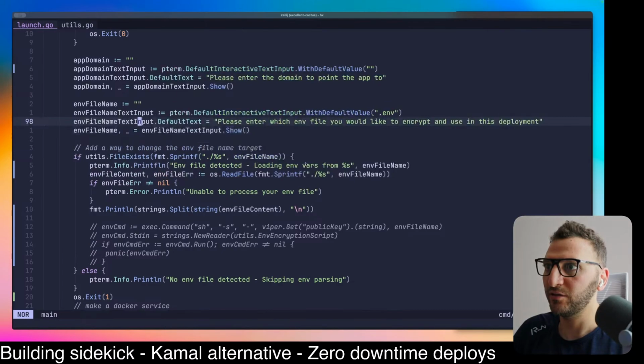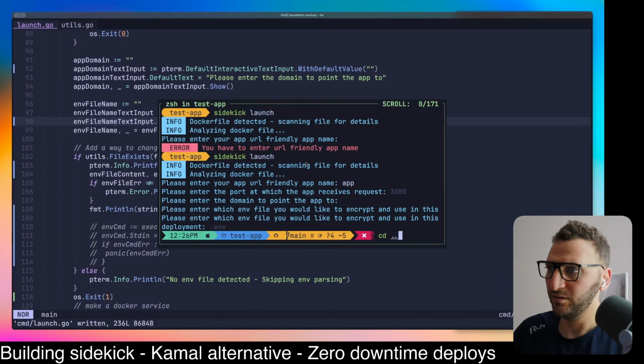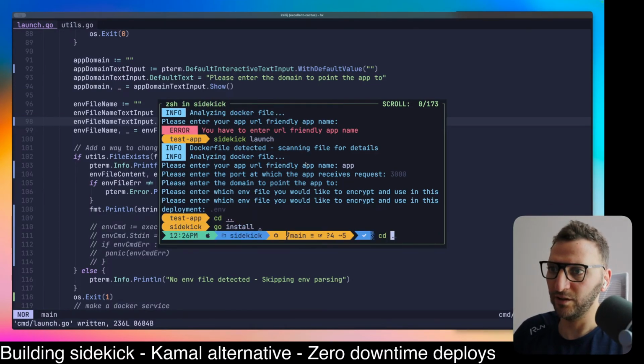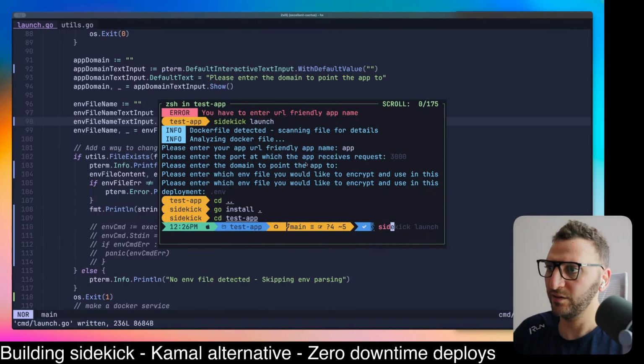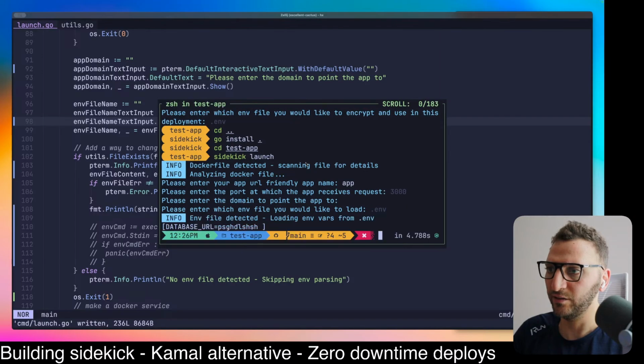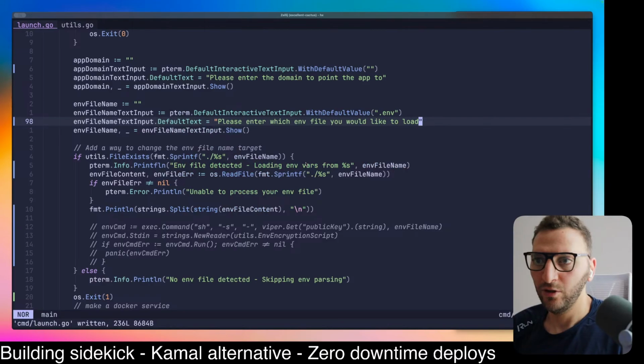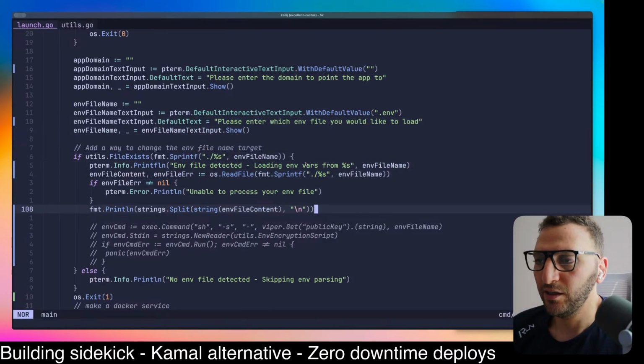I really wanna change. Please enter h in file. No, no, no, no. That's too much. Please enter. That's it. It's that simple. Install dot, go into test app, Sidekick launch, app 3000, no domain, dot env. Yes. Okay, good. So now we are doing the right thing.